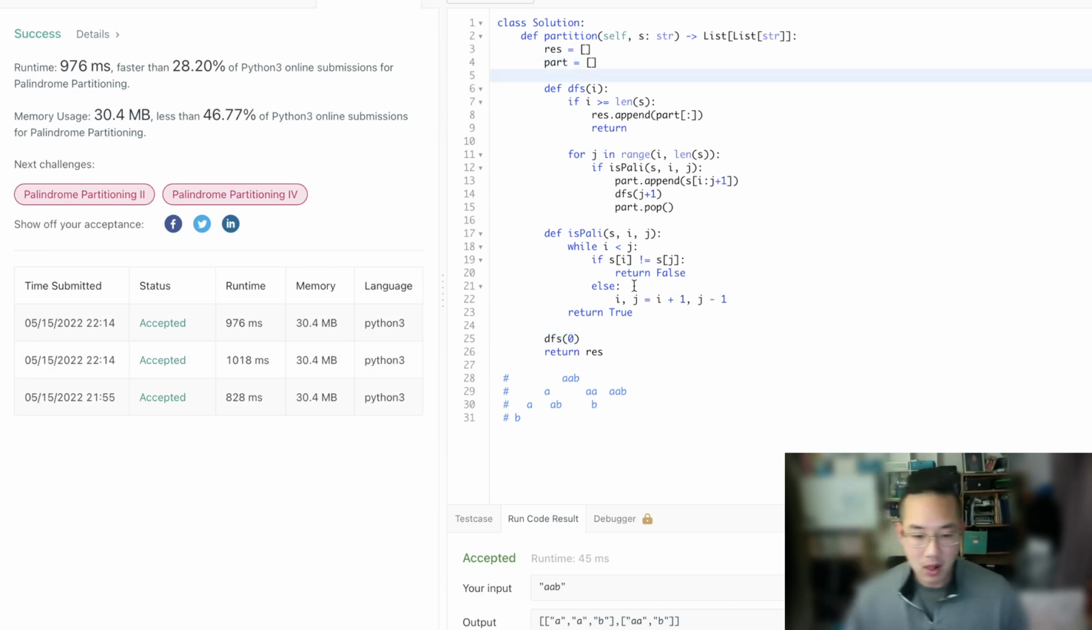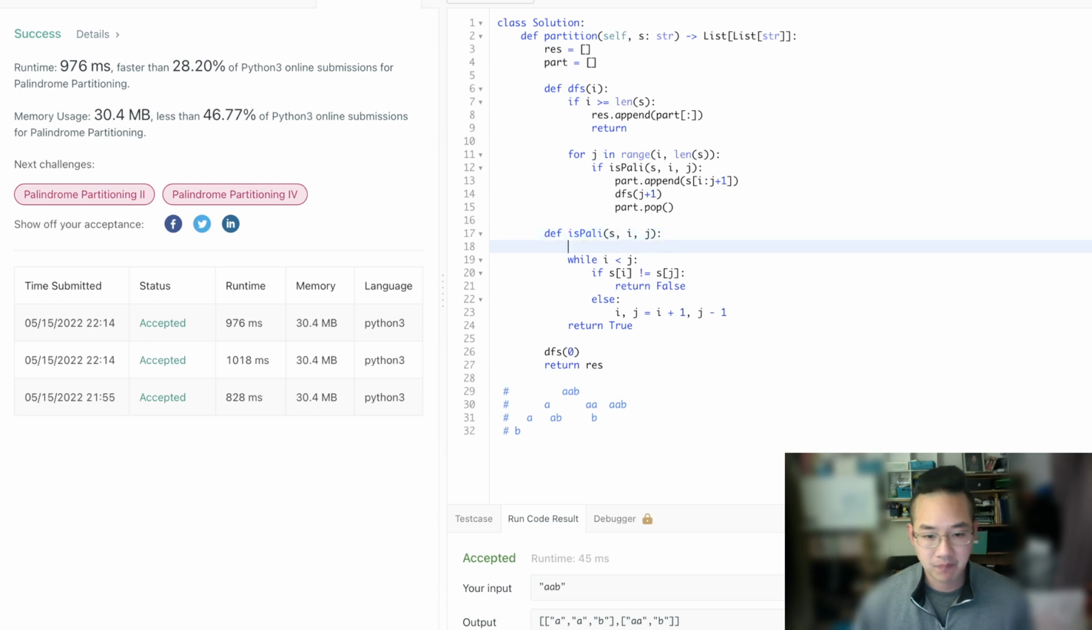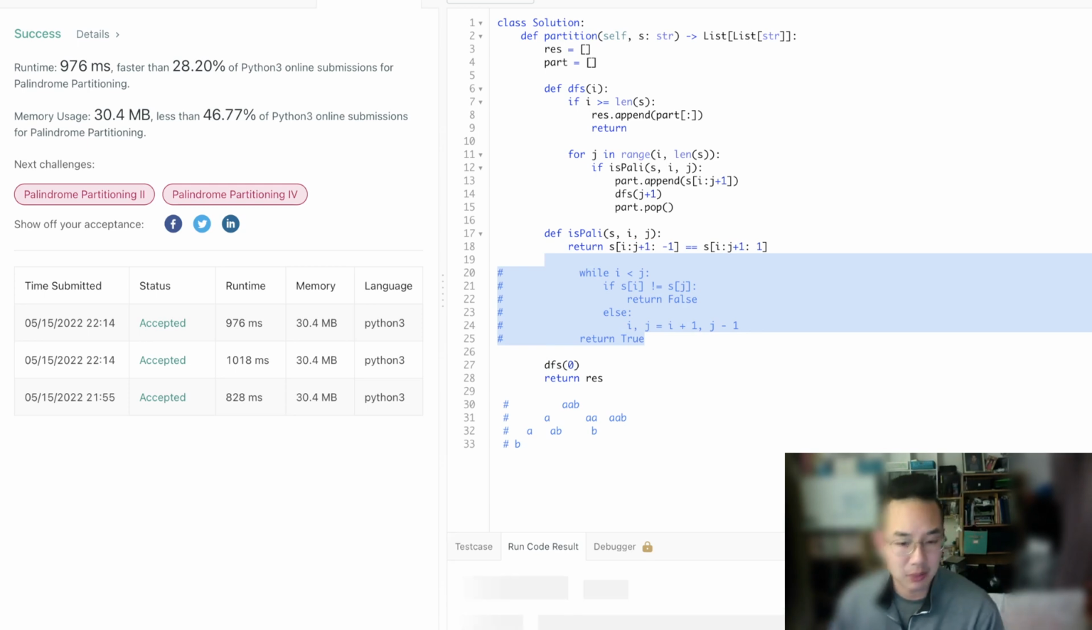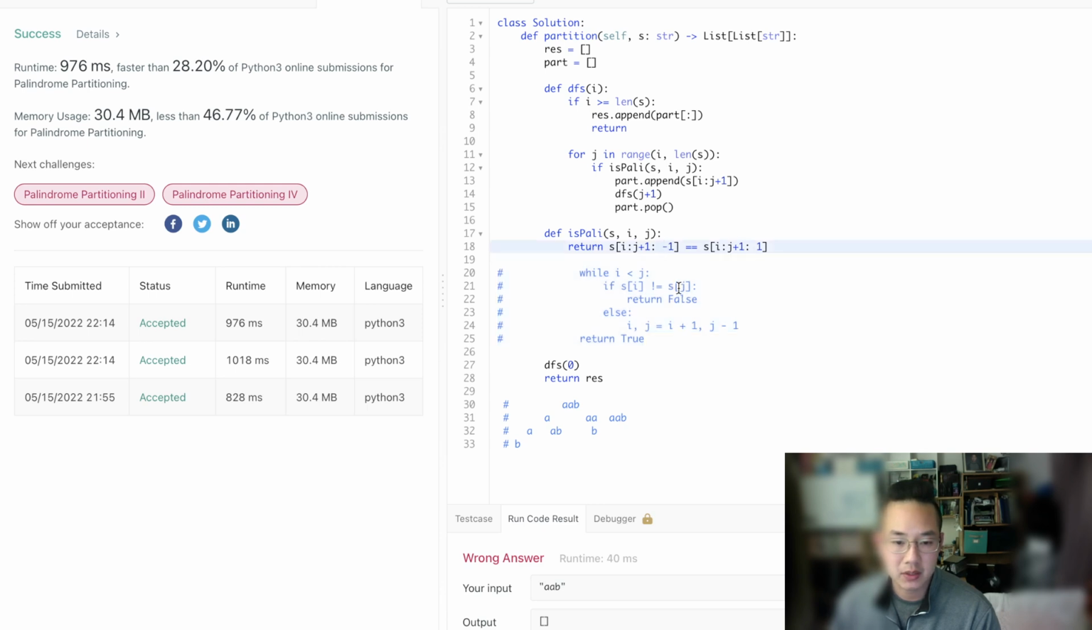So anyways, let's try this. s of I through j plus 1. Let's go minus 1 and equals s of I through j plus 1 by 1. So if we return that, let's see if that's possible. I don't know if that's possible. I don't think it's possible. Yeah, it's not possible. Yeah. Makes sense.